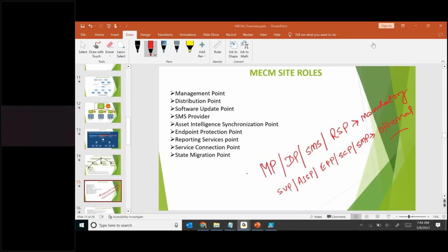Okay, guys, we have discussed site roles today. We will do the session tomorrow, and then we will discuss the practical, how we are going to do our lab setup and practical.